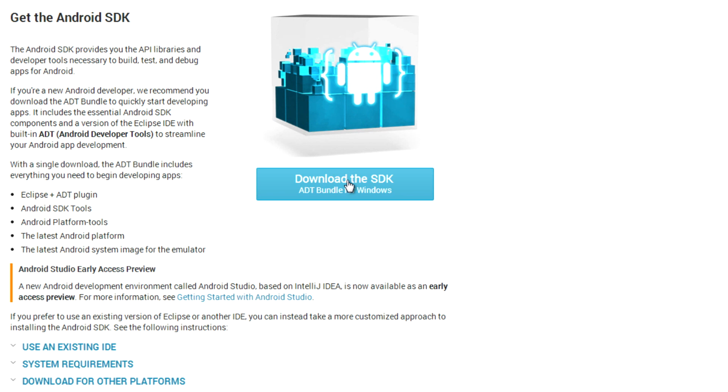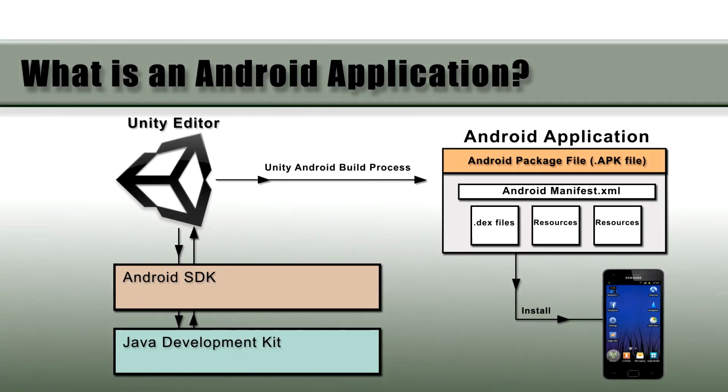Now, we're going to go through all the steps of downloading and installing this bundle shortly, but you might be thinking, hey, why are you telling me this? Why do I need any of this? I'm using Unity. Well, the reason you need to know about this is because Unity will need access to the Android SDK. It will need it to be installed on your system because it needs to utilize the Android SDK tools to build the final Android package.